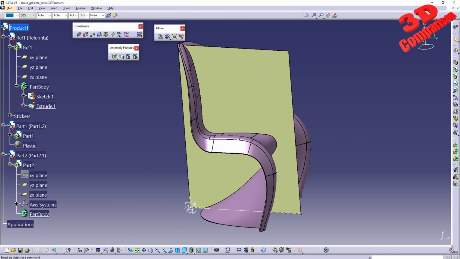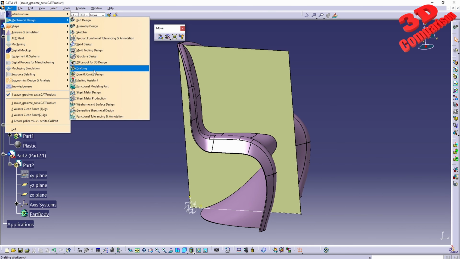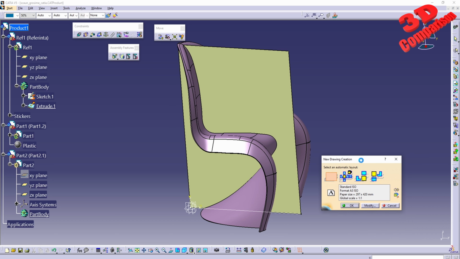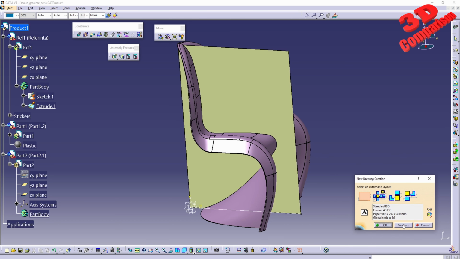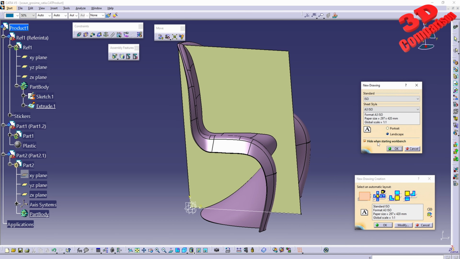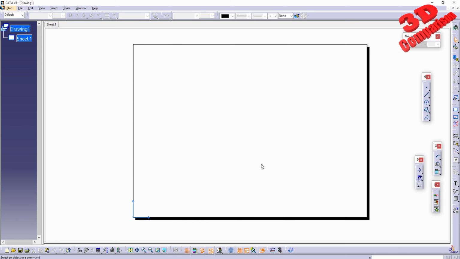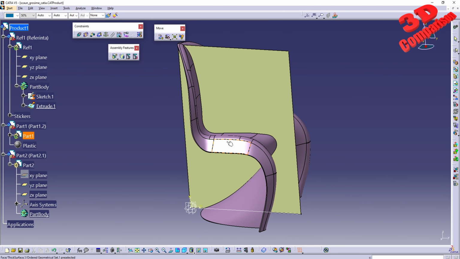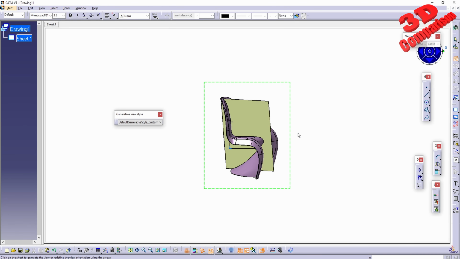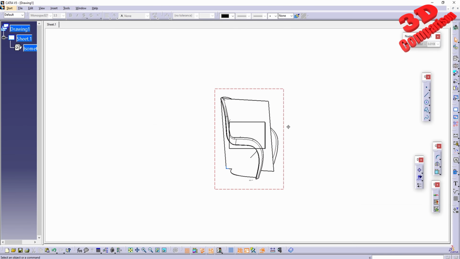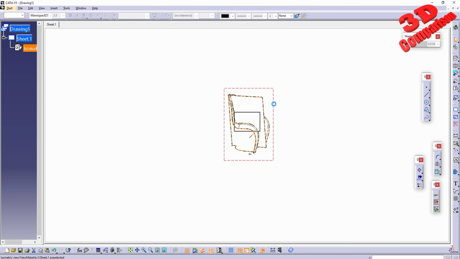If I will have that selected, and if I will go again to Drafting, I see that this window still pops up over here, even though this is unchecked, hide when starting workbench. So let's take a look. If I will click OK, this will take me over here, and I can start adding those views from this. For example, if I want an isometric view with the current settings, I can have it over here. I should also scale this, but yeah, let's take a look at that.